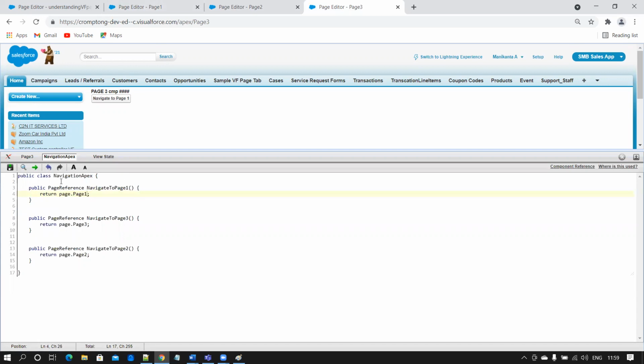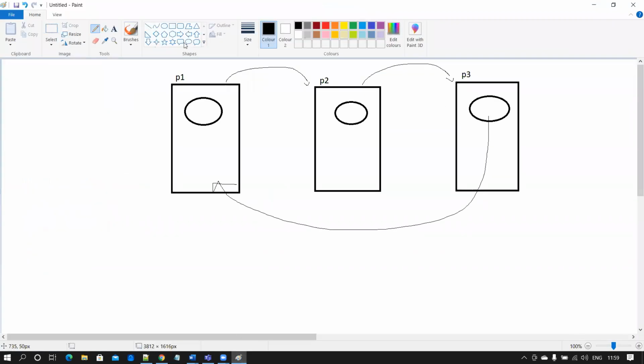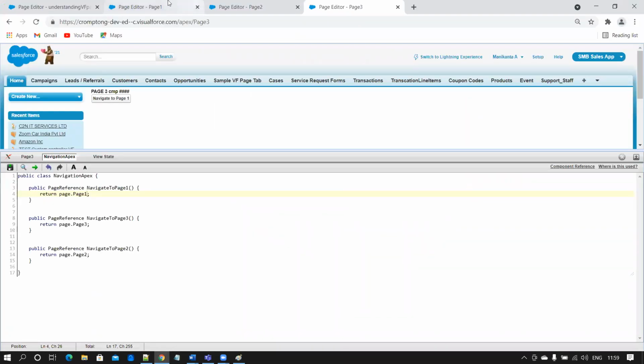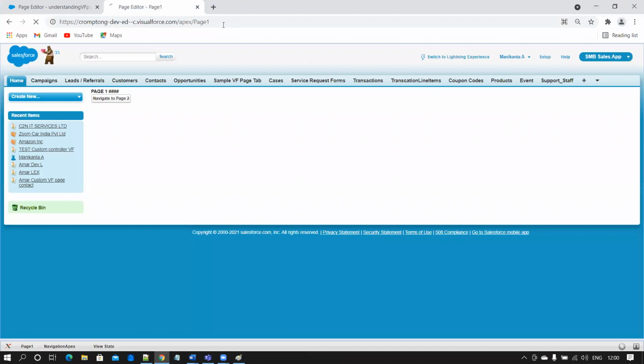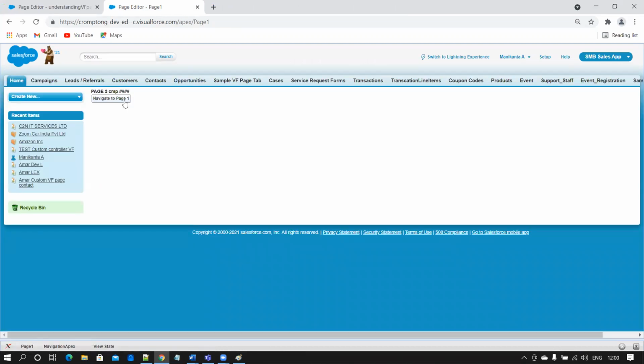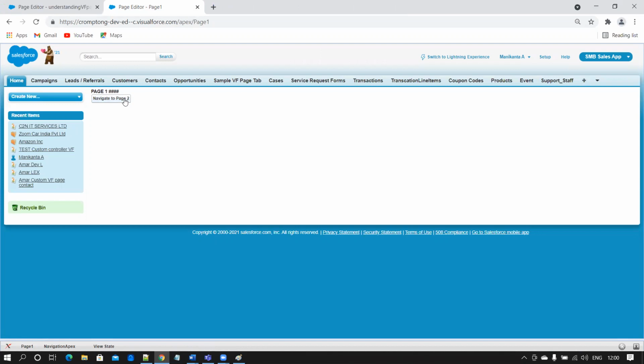Let us see the output of this one. See, if you have considered this, these three VF pages are using the same Apex class. These three are using the same Apex class. So now let me do the unit test. Close these three. Refresh it. So I'm showing how the navigation works in the Visualforce page. Now you just click on the 2. See, it navigates to 3. Click on 3. It navigates to 1. So whenever it is switching here and there, it will have this stuff.